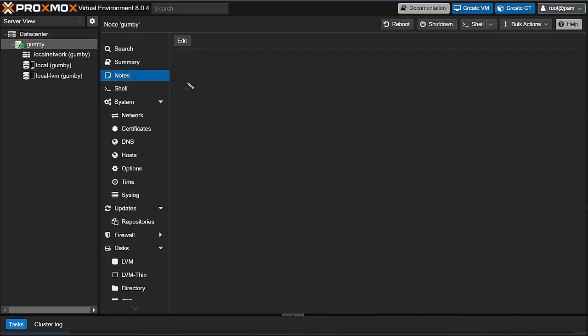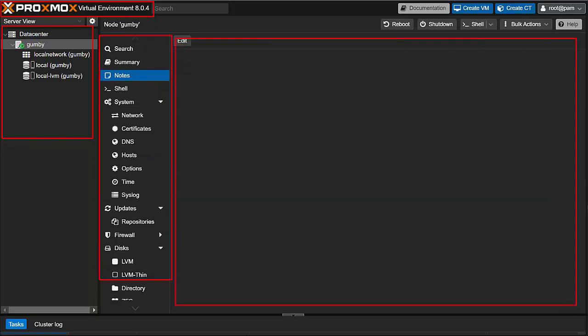Okay, we're sitting here looking at Proxmox version 8.04. We see three particular areas here. Each one is related. In other words, the selection for this one is that. For notes, we see no notes.